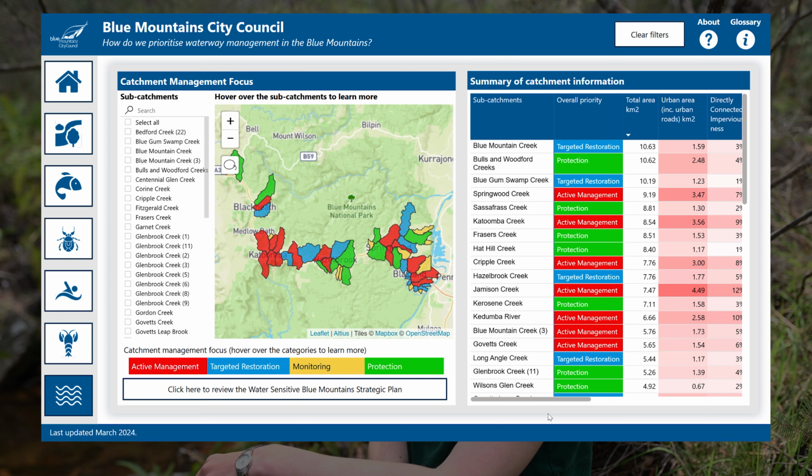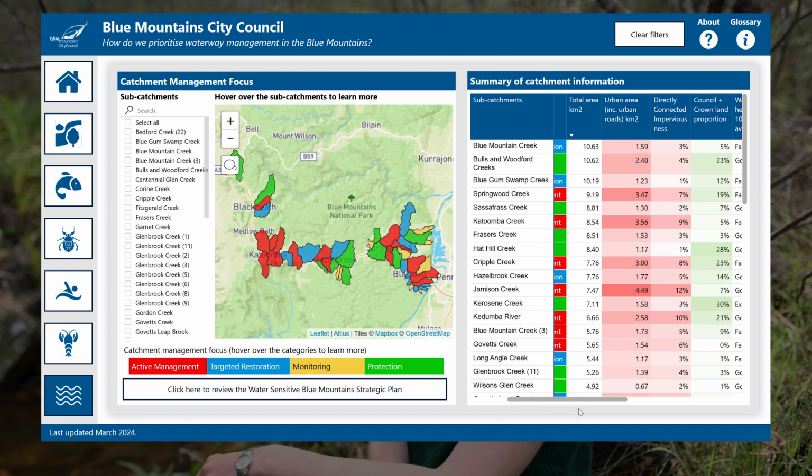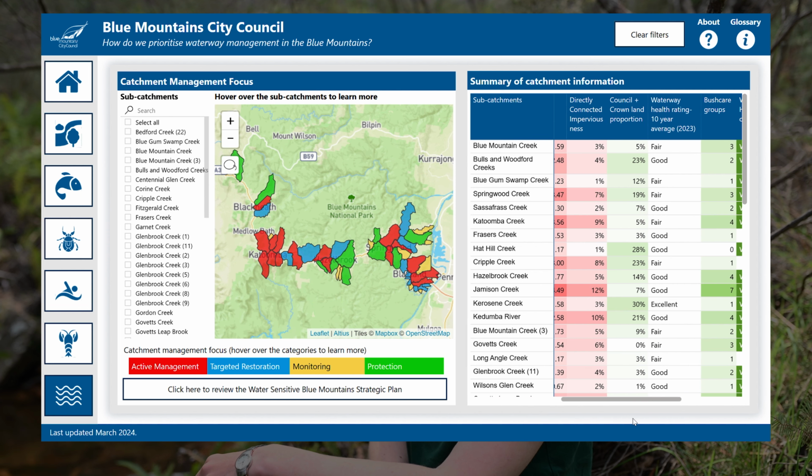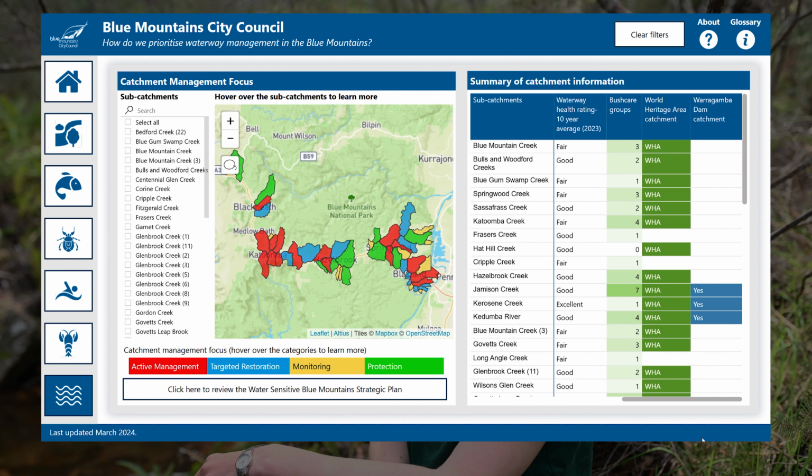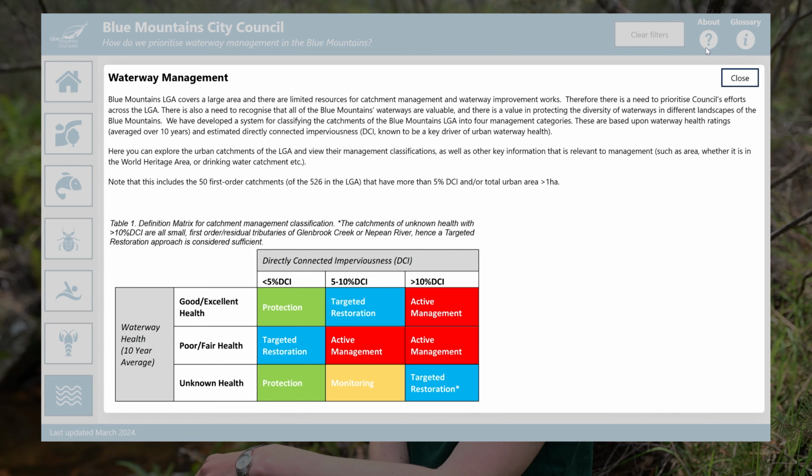We use our waterway health data to guide decision making on how to best look after each catchment. Here you can see the management approach assigned to all urban catchments in the Blue Mountains, as well as some key information that is important to consider when planning projects or management activities. There's an About button on this page to give a bit more background to the 4 categories.